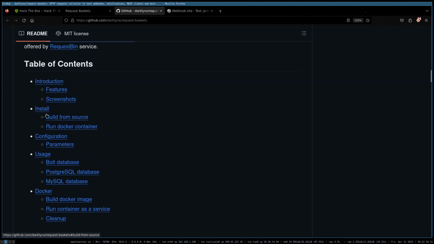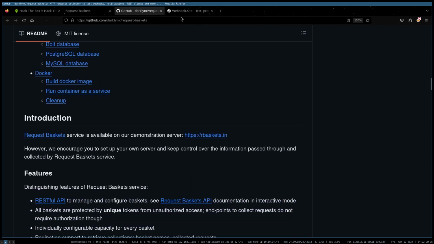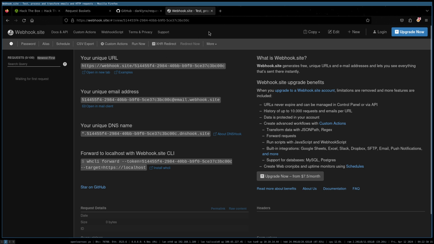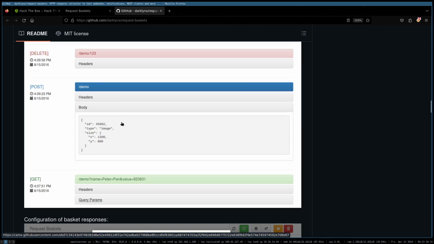And yeah, this is really cool. This actually is something that I might use in the future because, like I said, I normally use this webhook.site, but that's an external or public-facing service. So this is very interesting.